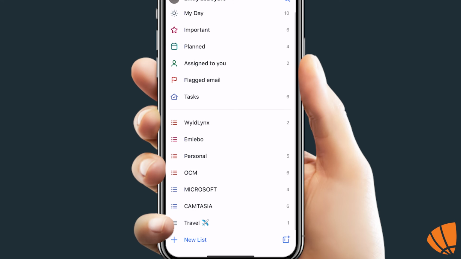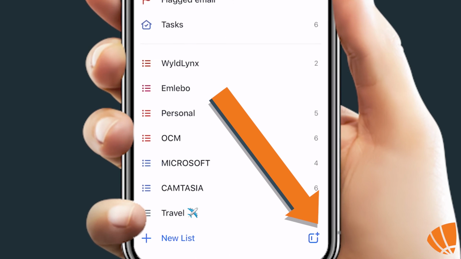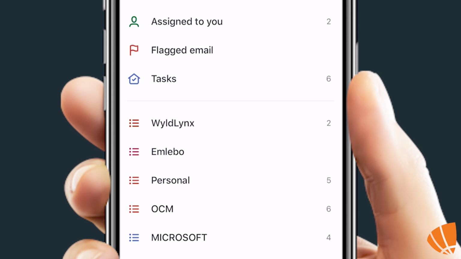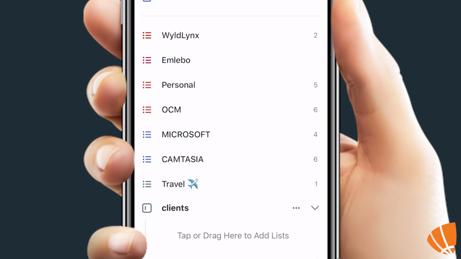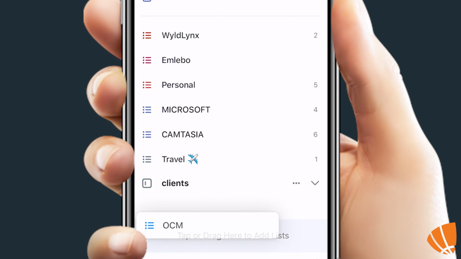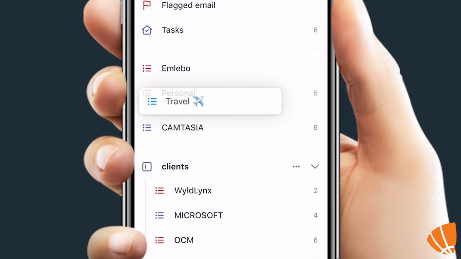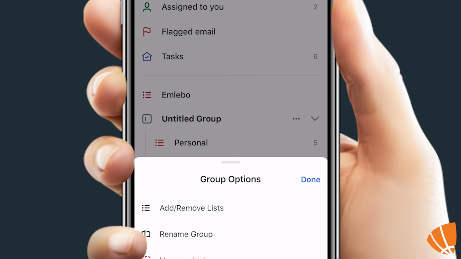Now maybe you want to group these lists. So in this little button on the right hand corner, this is how you make a new group. Let's call this one Clients. So now I can drag some clients into this group. I can also drag and drop on top of each other to create a new group that way.